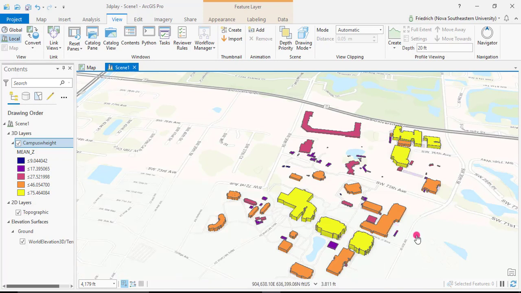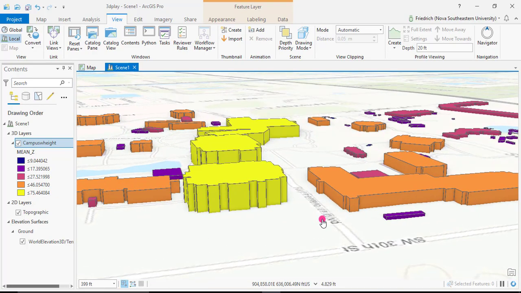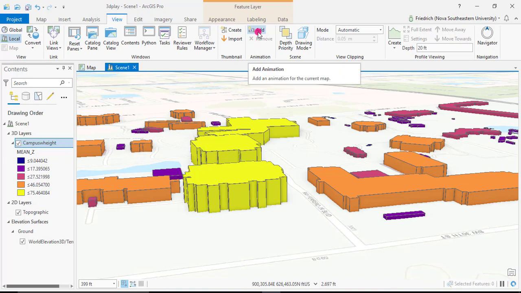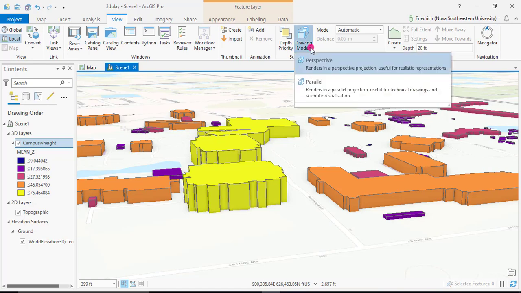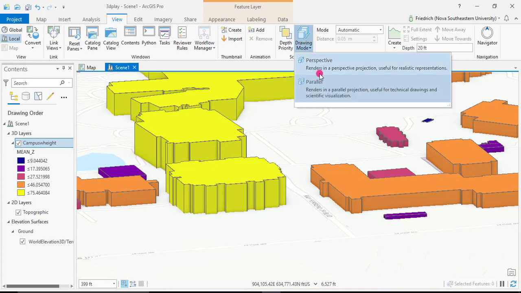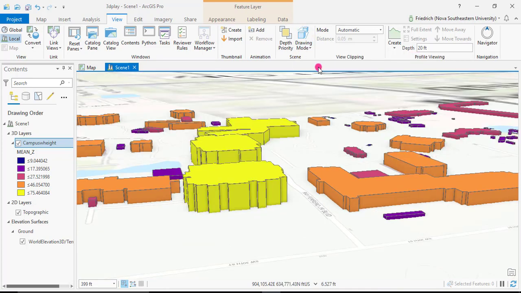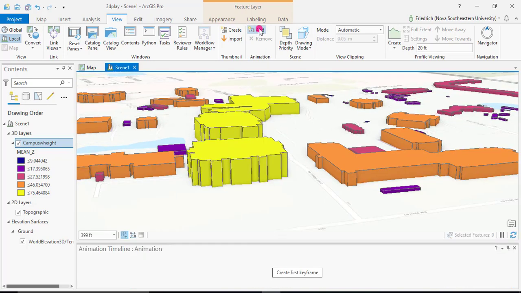So what I could do, as an example, is navigate this thing like this, do a close-up like this, and say animation, add. Now take a look at what else is given here on this board. You can even change the drawing mode if you want to, for those in architecture. Different setups. But I want to do an animation right now. Add animation.